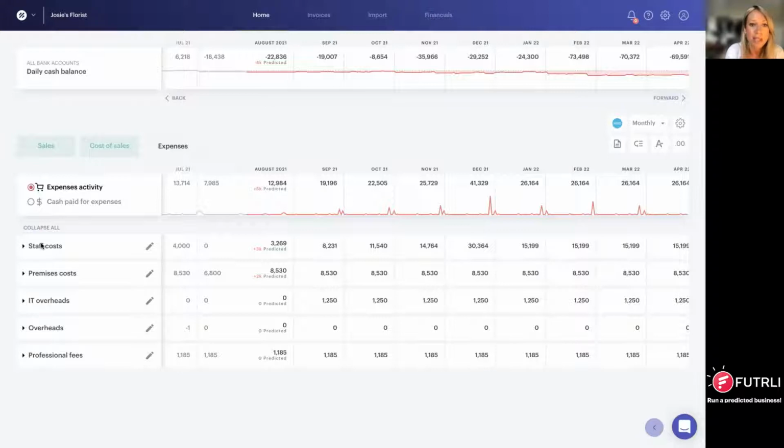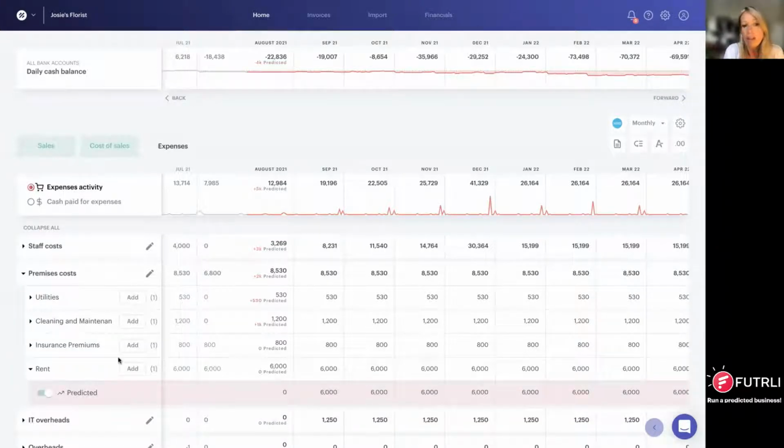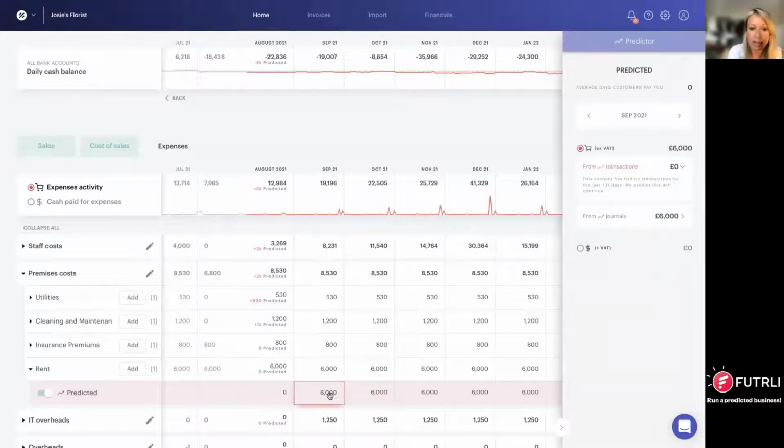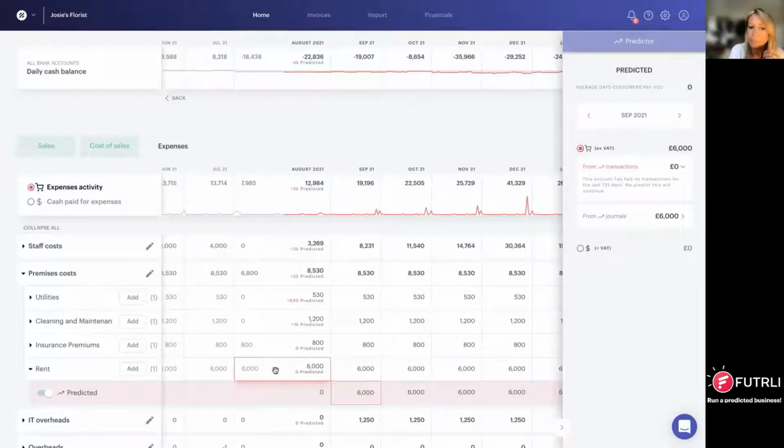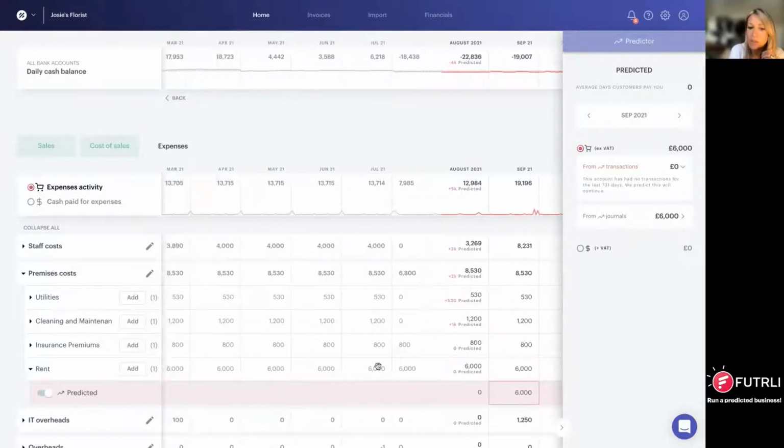So I'm in expenses on the home screen, and we've grouped accounts into a straightforward grouping. And I'm going to have a look at our rent for this premises. So in an office situation, there's lots of displacement of the workplace, as we know. So you might want to make some savings there. If I click any of the cells for any of the transactions, you're going to see where these predictions have come from.